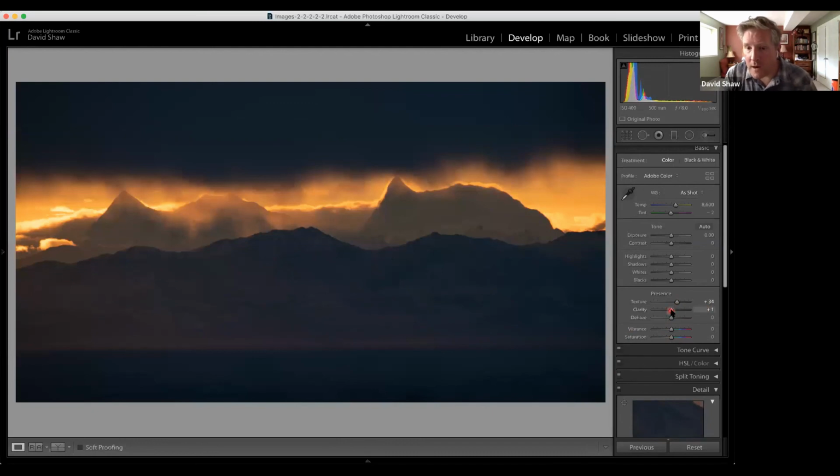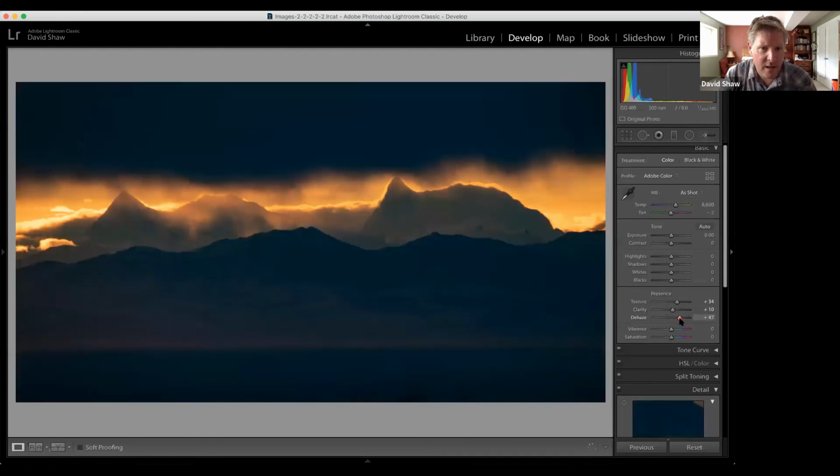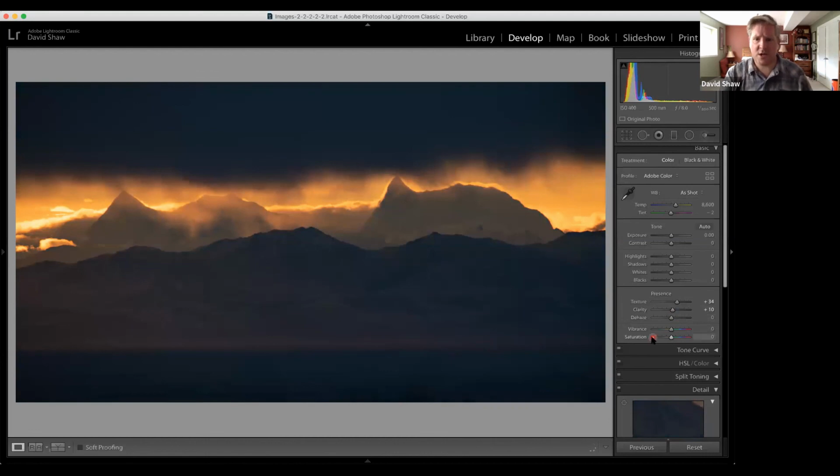All right, so a little bit of clarity. I don't think I'm gonna apply dehaze, but let's see what it looks like. Yeah, it really darkens everything. Yeah, I don't see that it does much good for us either. We might use dehaze in some localized adjustments. Probably doesn't need a lot of vibrance or saturation either because those colors are quite saturated already.